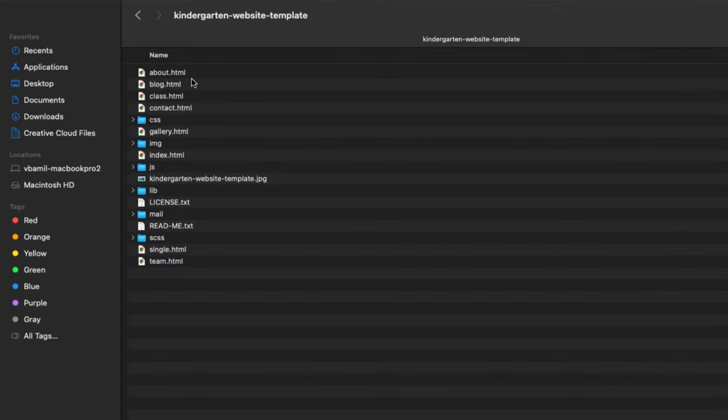It has HTML files that we already know. It has CSS, some images, JavaScript files, some library and mail. We don't require this one, and some bootstrap. That also we can just add, but it's not required for now. So what we have to do is move the HTML into our template folder in PyCharm, and the rest goes into the static.